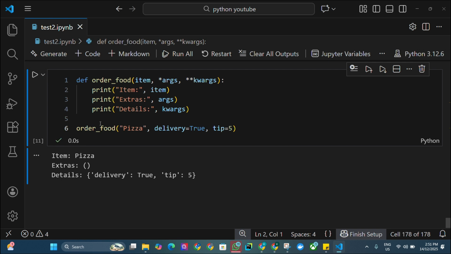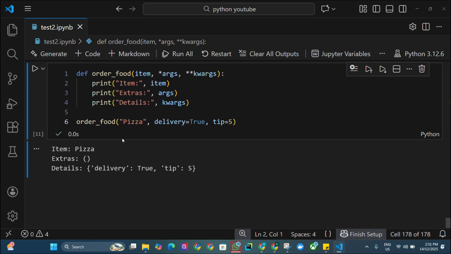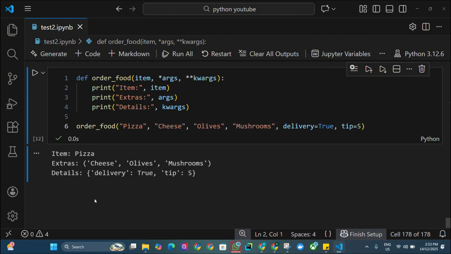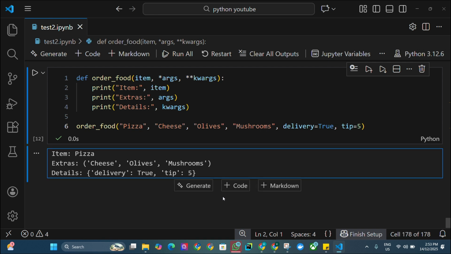The item is pizza, which is the main dish. Extras is empty because no extra toppings were added. Details shows a dictionary with extra information. In this example, the item is pizza, the main dish. Extras now contains a tuple of toppings: cheese, olives, mushrooms. Details is the same as before, showing the extra info as a dictionary.